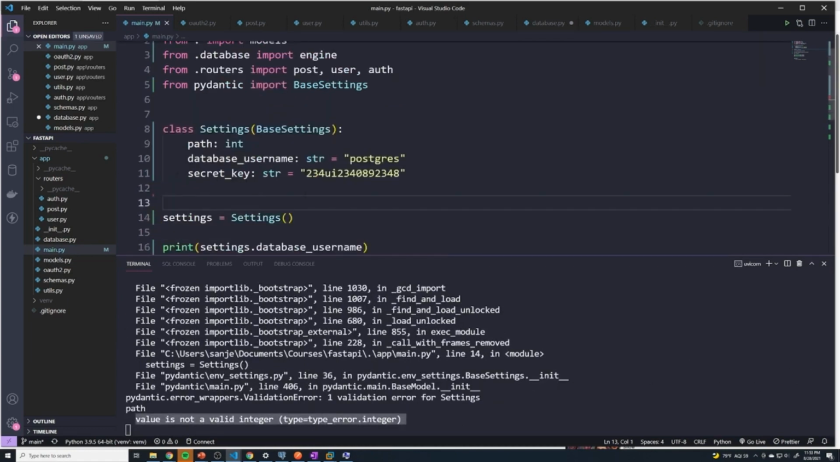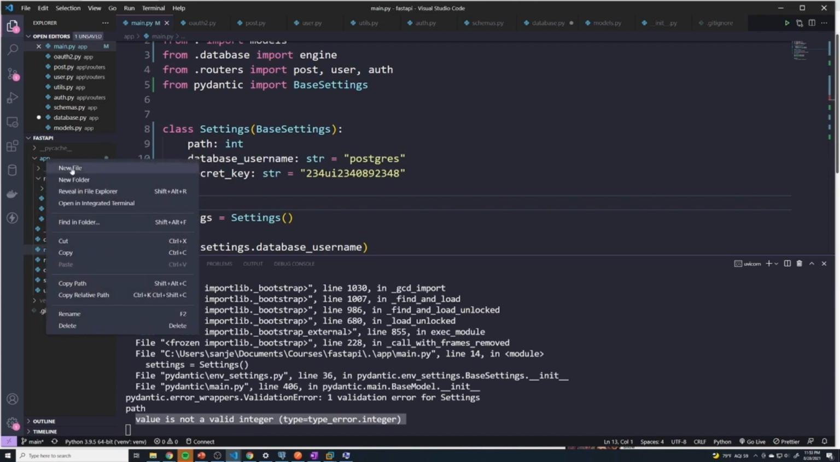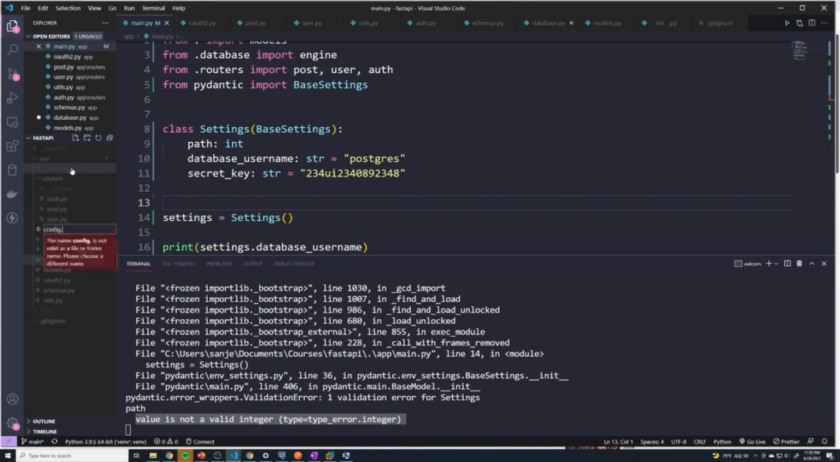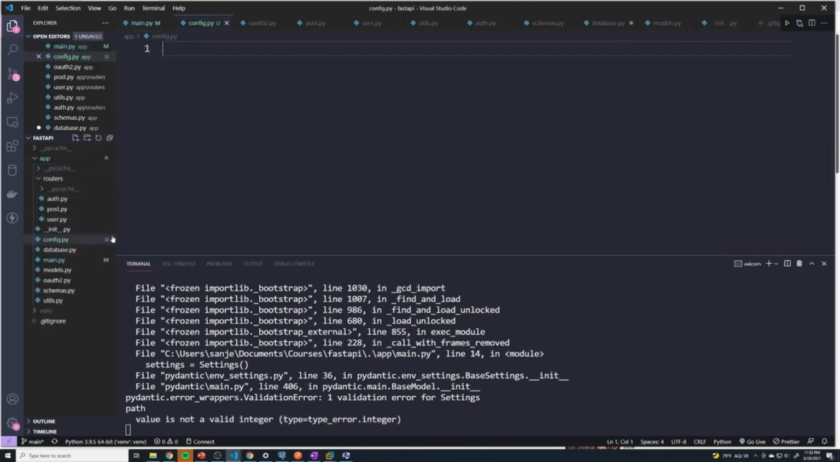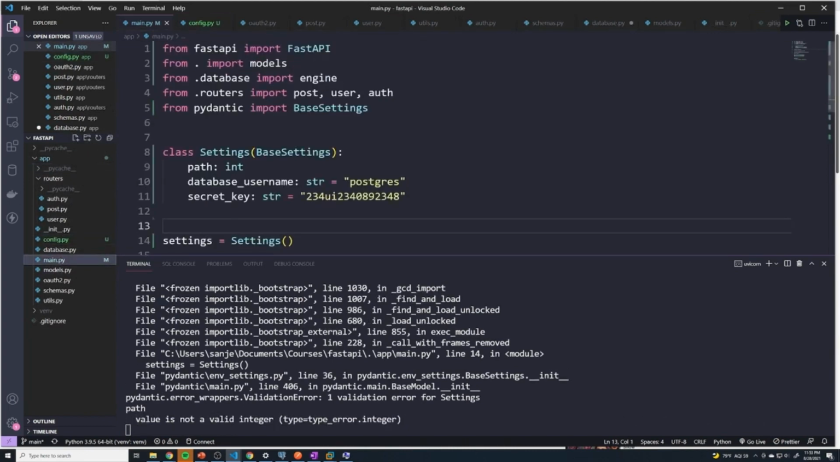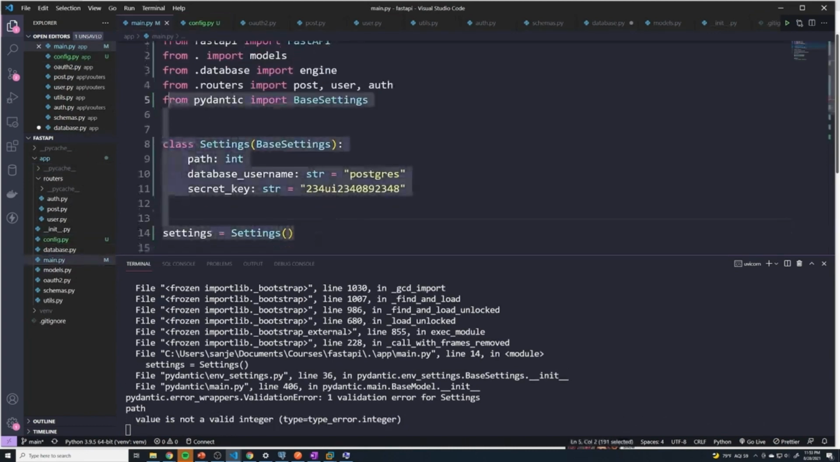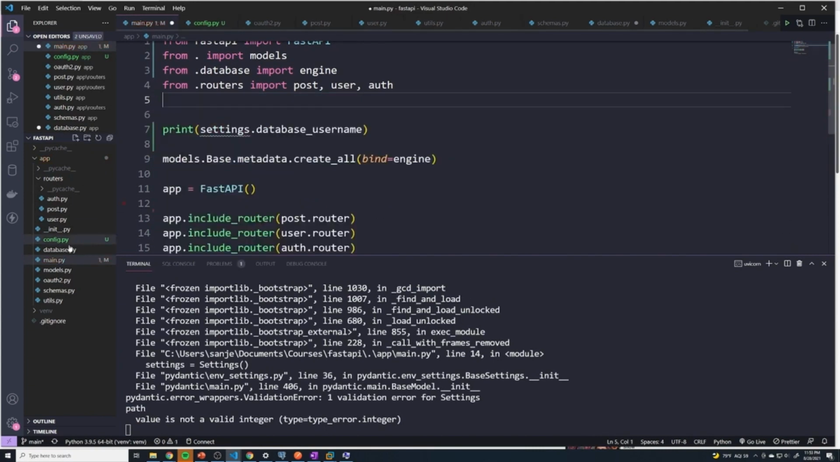Now, for all of the settings and the environment variables, I usually like to create a separate file to hold all of this information. So under app, I'm going to create a new file called config.py. And I'm going to move all of that code into that file.